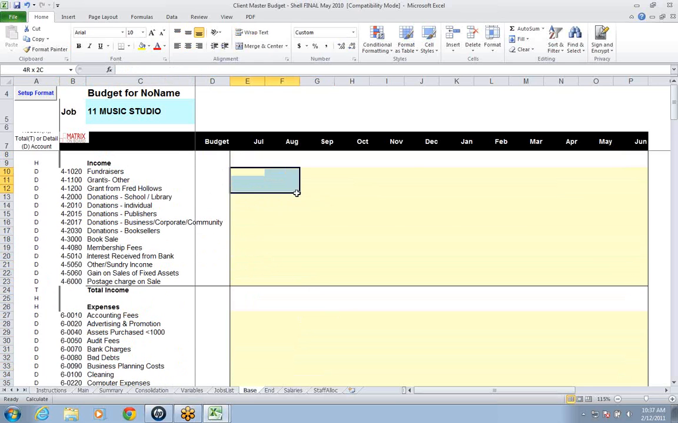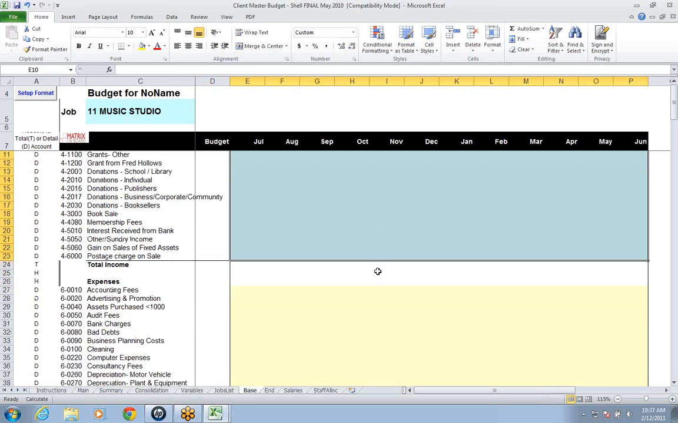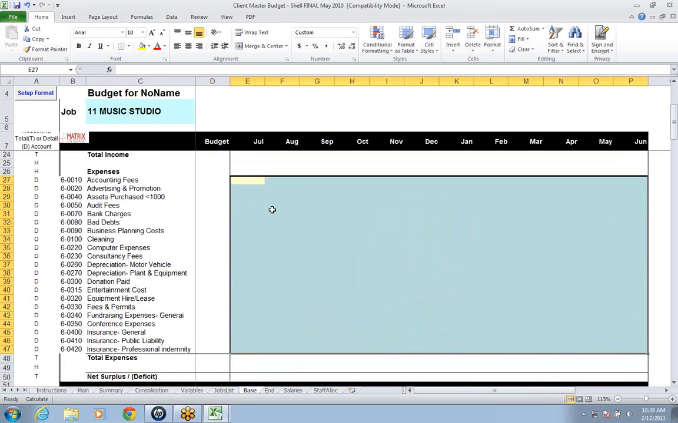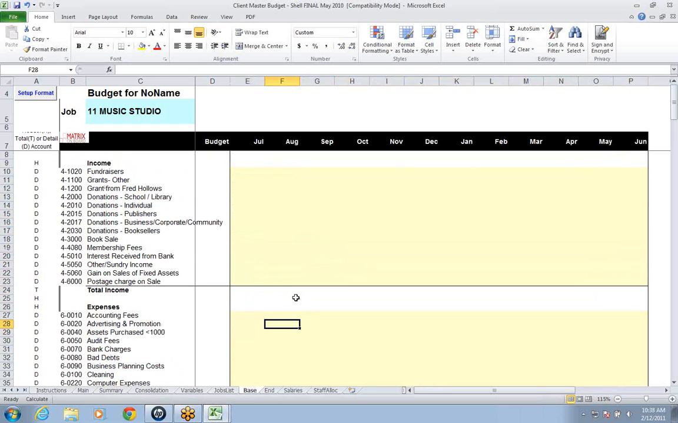And the last thing to check on this base sheet is that no values, no formulas or anything are existing in here. So all I'm going to do is highlight the yellow range, which is going to be the input cells here. I'm just going to delete everything that might be in there.